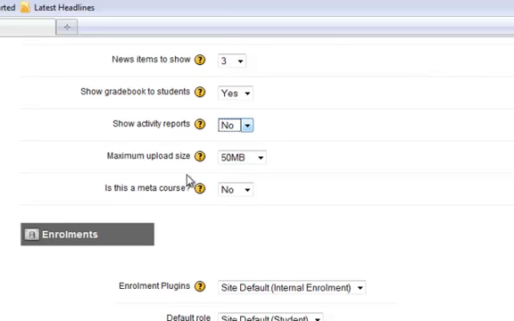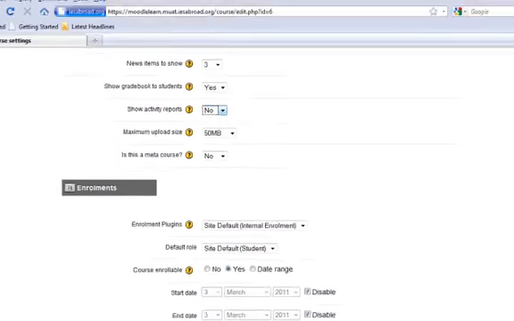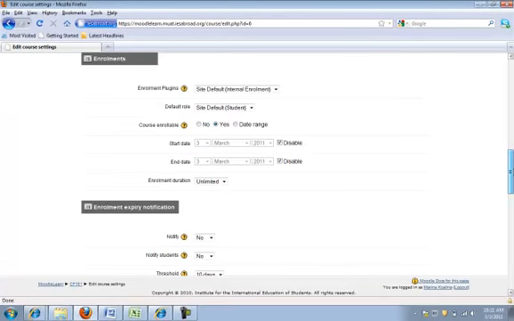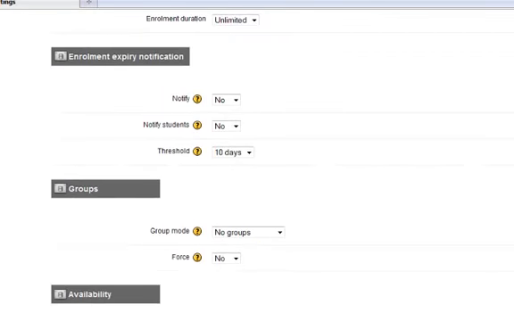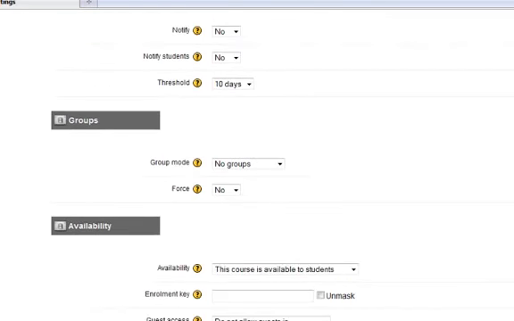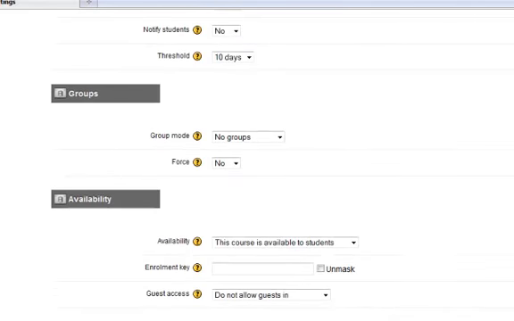Now, maximum upload size, we are limited to 50 megabytes, and that's good because we really don't want to create monster courses. So let's just keep it like this. And this course, meta course for right now, say no. Enrollments, you really do not need to worry about this setting at all. So enrollment expiry notifications, you don't need to worry about this either.